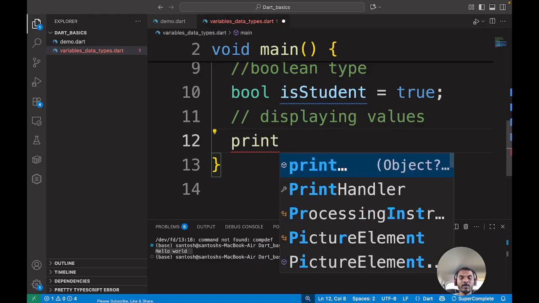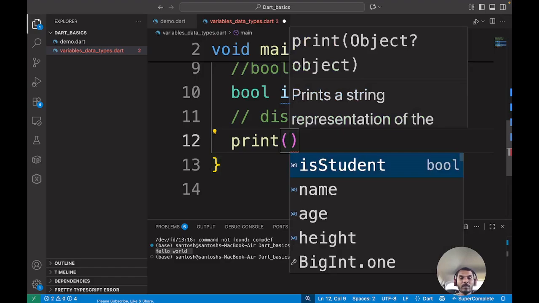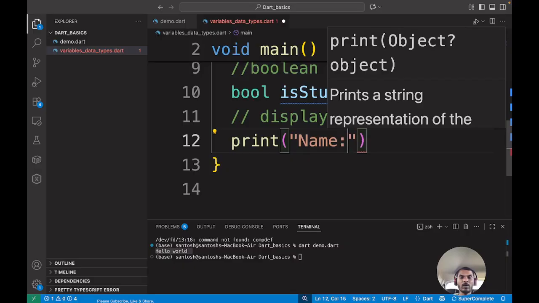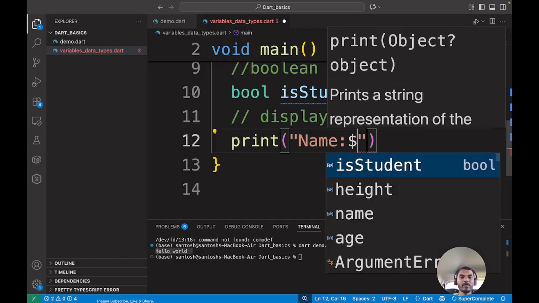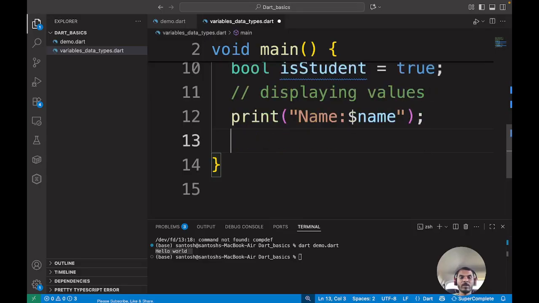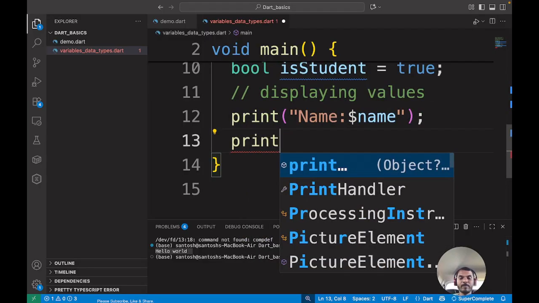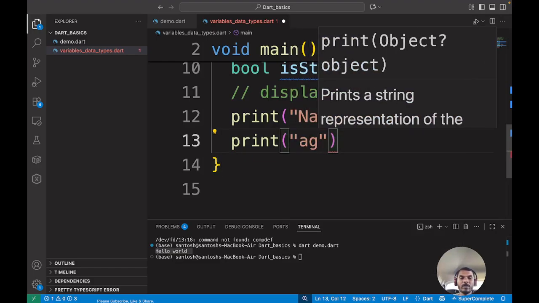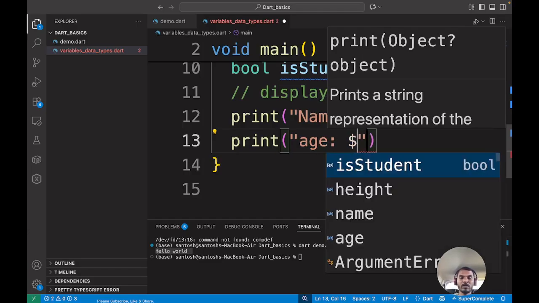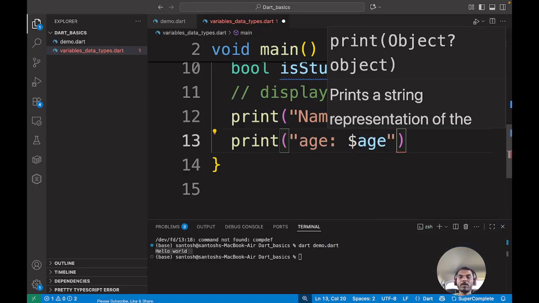print in round braces, in double quotation, name colon, then after we need to give the dollar sign, dollar name, then after semicolon, then print age, dollar sign age, then after semicolon.